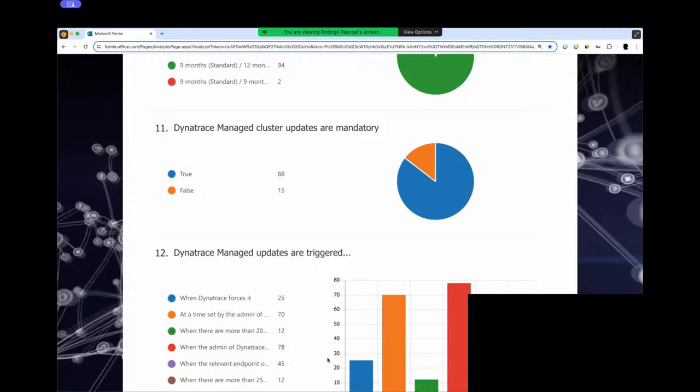Number 11, Dynatrace Managed cluster updates are mandatory. True or false? They are. You have to apply the updates one after the other. You can wait for 3 months. After 3 months, you'll be unsupported. But when you start updating, you need to apply all the updates that you missed, one by one.